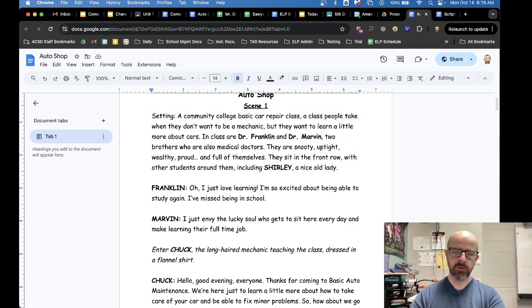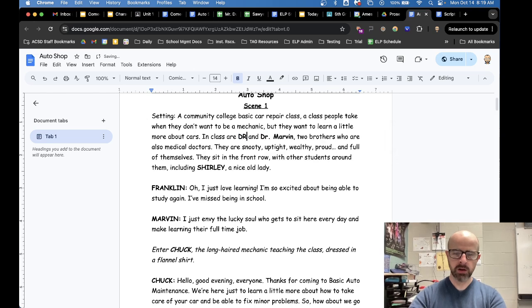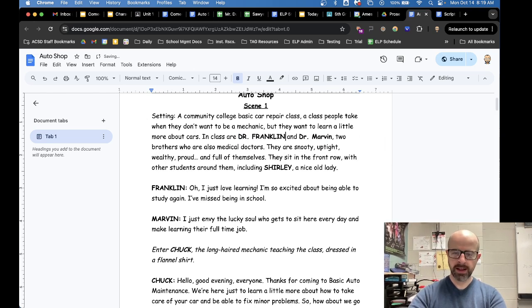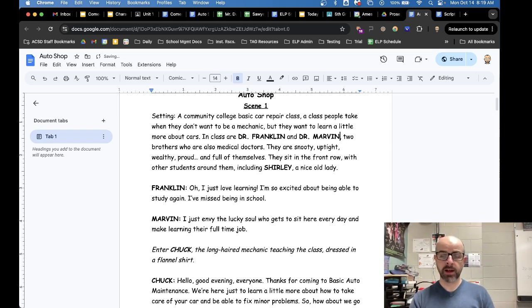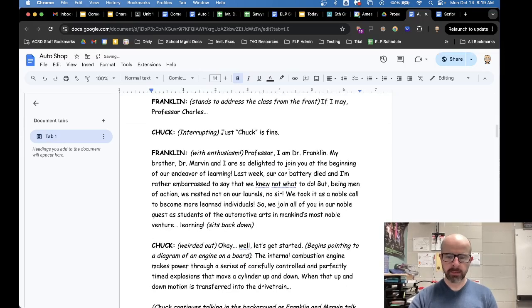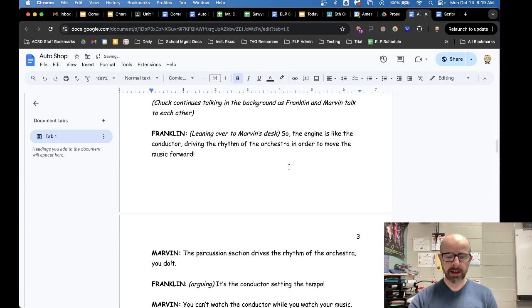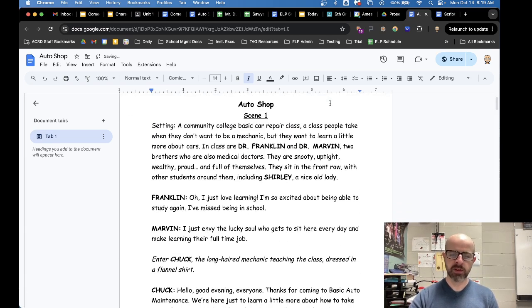What I should have done here for Dr. Franklin and Dr. Marvin is capitalize them. Usually, this is pretty standard in almost every script. The first time you see a character appear, they are capitalized. So I have Franklin and Marvin and Shirley. I don't ever capitalize them anywhere else in a description. Like right here, we've got Chuck, Franklin, Marvin. I don't ever capitalize them there. I just capitalize them the first time we see them.